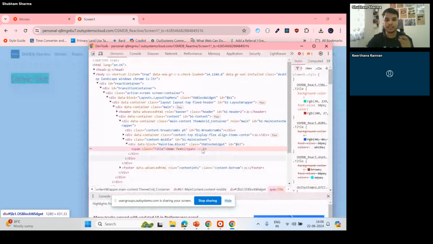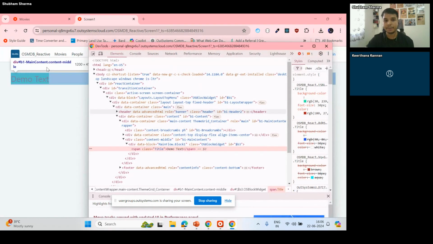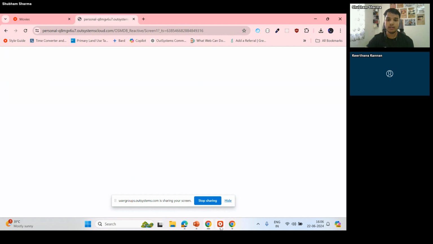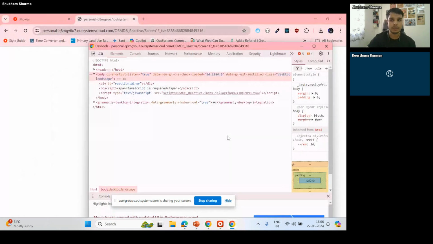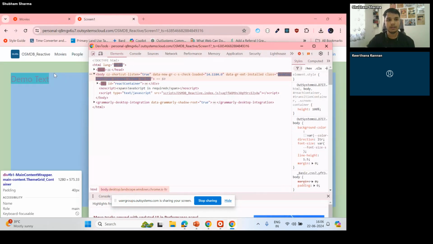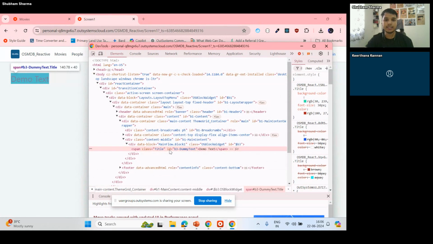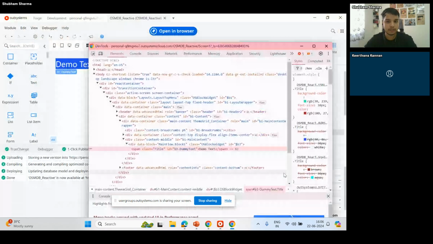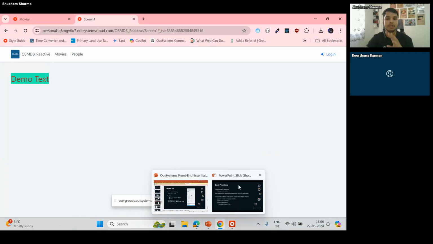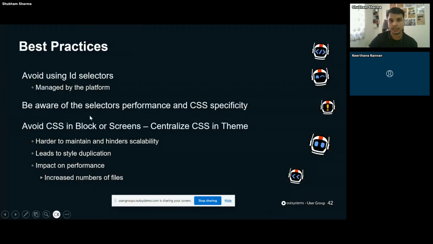So previously, when we see this span tag, it does not have any ID property attached to it. Whenever you give any name to it, you can see it has an ID called b3-dummy text, right? You can see clearly here that I have given the name as dummy text, but in runtime it is added as b3-dummy text. So we do not know how it will work in runtime, how it will change our ID. So that is why it is always a best practice to avoid using ID selectors.